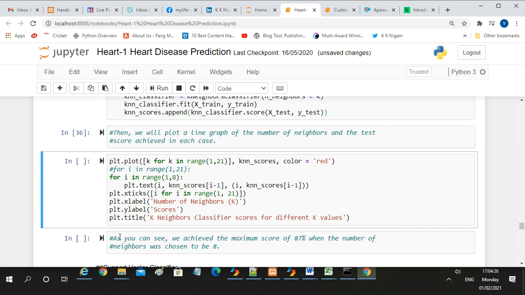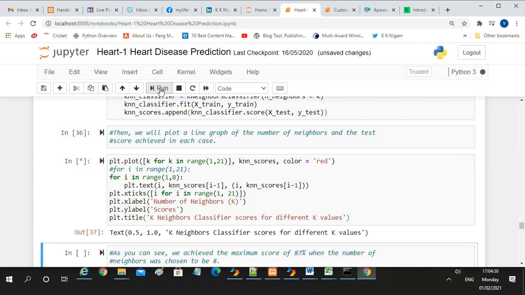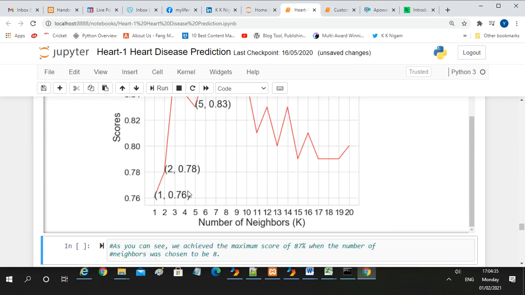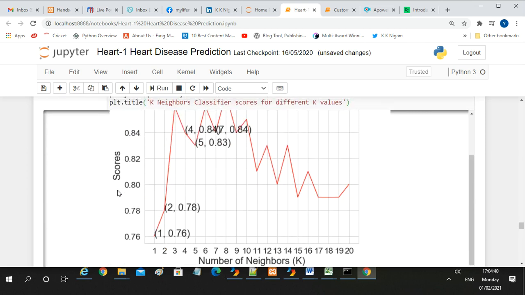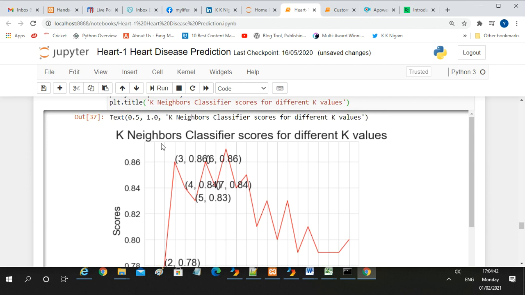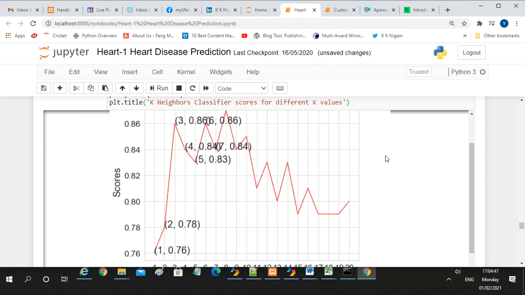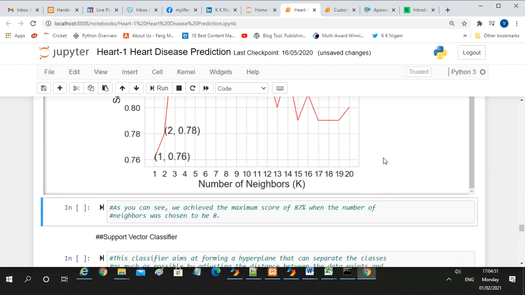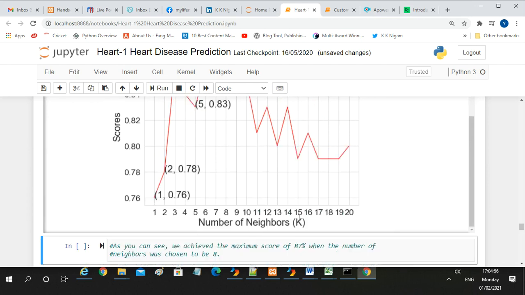So with this code we are going to get a plot, and yeah, this is the kind of plot that you are going to get. Number of neighbors are here, that is K, and the scores are here. So you can see that the title is coming as K Neighbors Classifier scores for different K values. So this is how you can plot this particular graph. So as you can see, we achieved the maximum score of 87% in this, right?